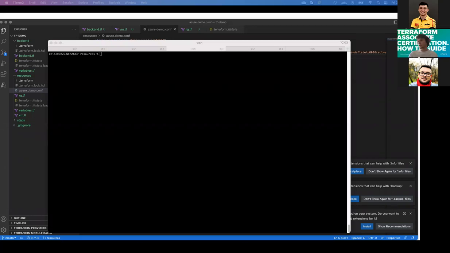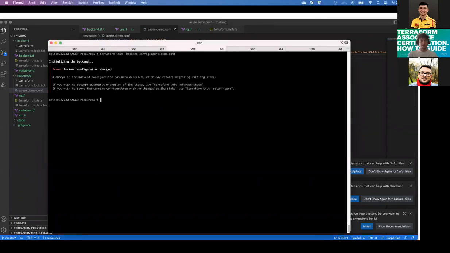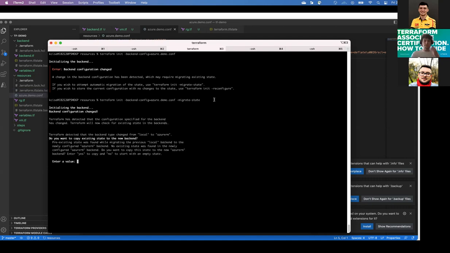We need to run Terraform init. And this creates an error that there is a backend configuration change. This command is only useful if there is no TF state created. If you want to migrate the state, we need to put an additional flag for the migration of the state. So the structure of the command is Terraform init. We are initializing the Terraform configuration. We've already added the backend configuration of our Azure demo.conf, and there's migrate state. We see the information that there is a migration from local to Azure RM, and we want to migrate.